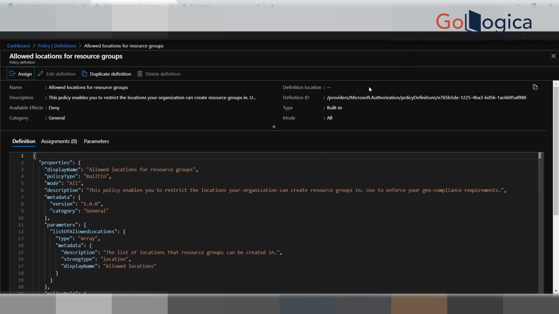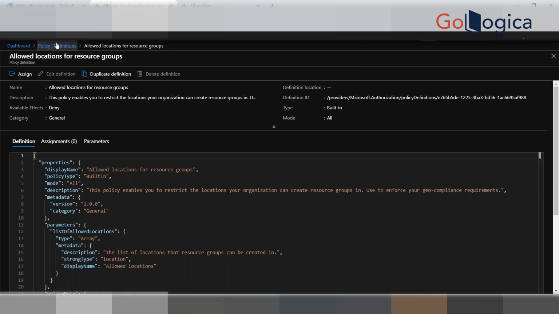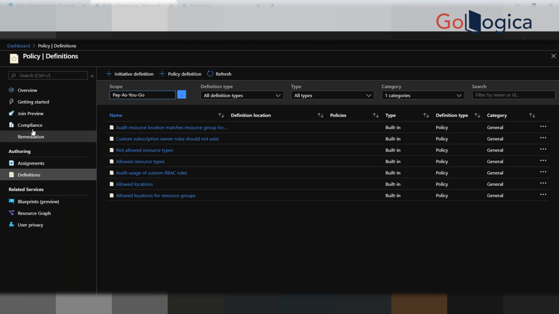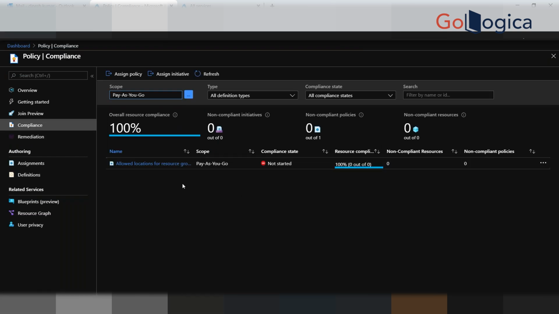So the policy got created. I got an alert saying that you defined the policy. But it's a time-consuming process. Once you're done, go back to the compliance, where you can see the overview saying that this is the policy which you applied.